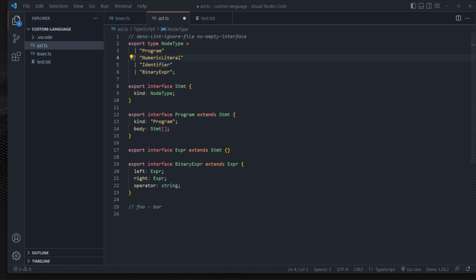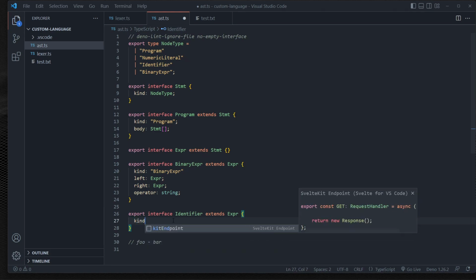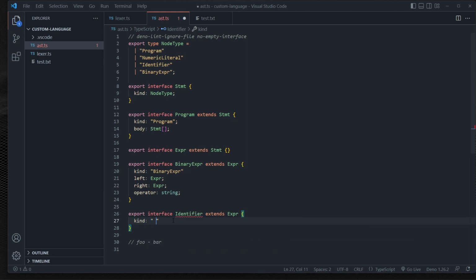We need to cover numeric literals and identifiers. So let's export interface. Let's call this identifier. And this extends an expression. And in here, let's not forget, we need to add the kind is a binary expression. And down here, we need to do the same thing. The kind for an identifier is simply an identifier. Foo and bar are both identifiers. And this is what allows this to work.